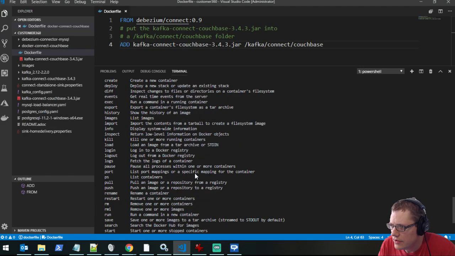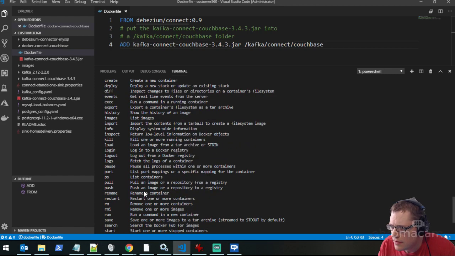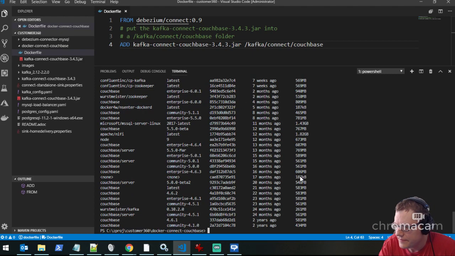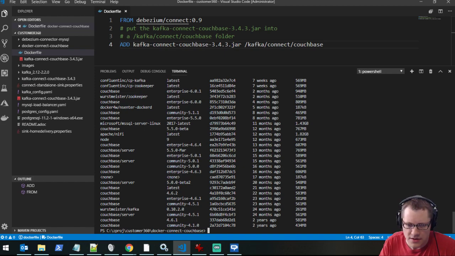Let's just have a look here. Docker, not info. Docker images. Makes sense. Okay, so here's my couchbase-dbzm image. Terrific. That was easy.